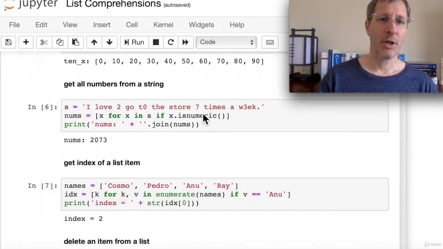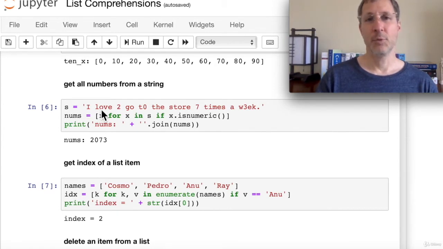Now let's get all the numbers from a string. So we start out with a string named s that has a combination of letters and numbers in it. Maybe sometimes you want to filter out and delete all the numbers, but here what we're going to do is just create a new list with all those numbers. So nums equals x for x in s.